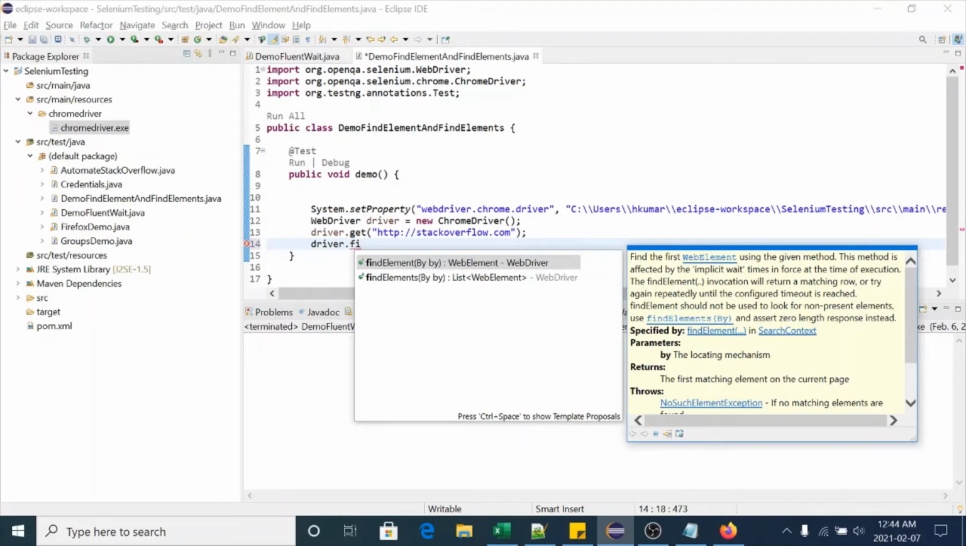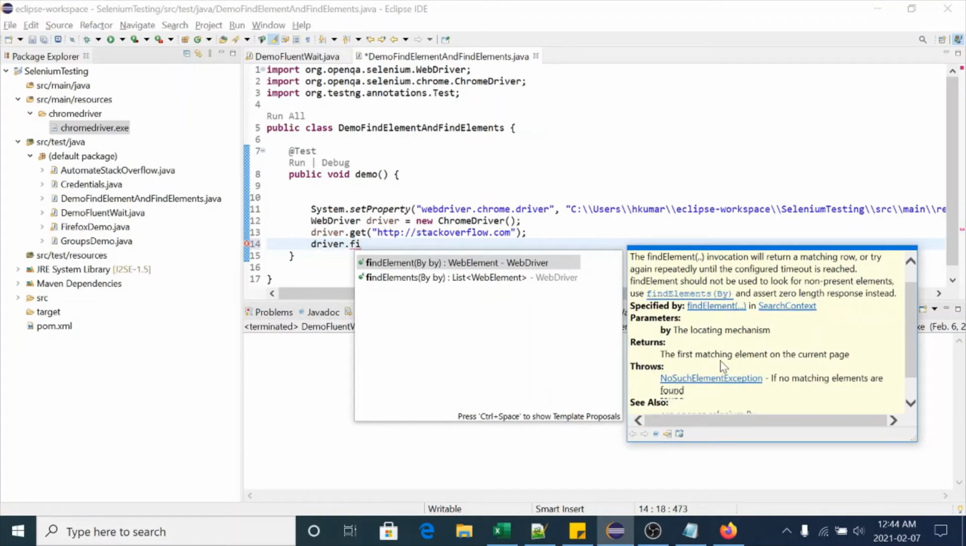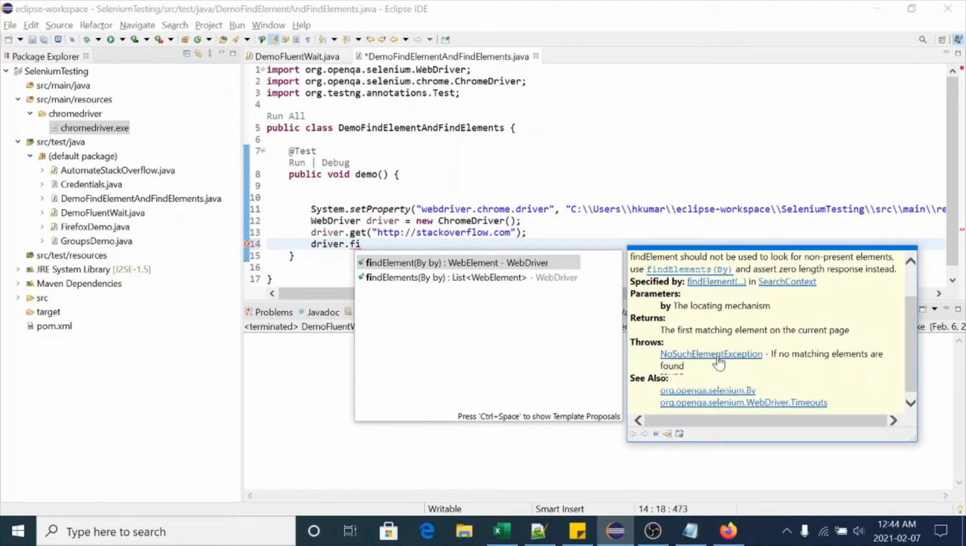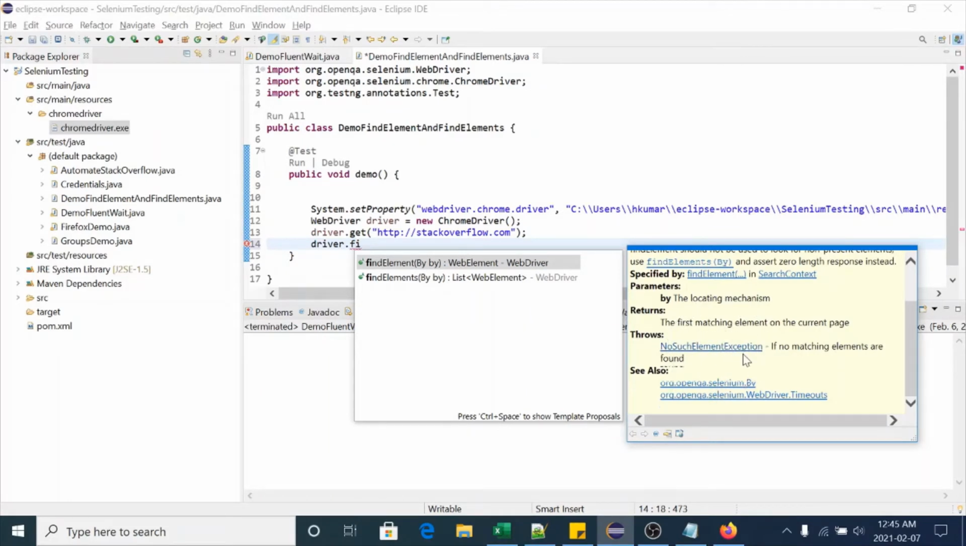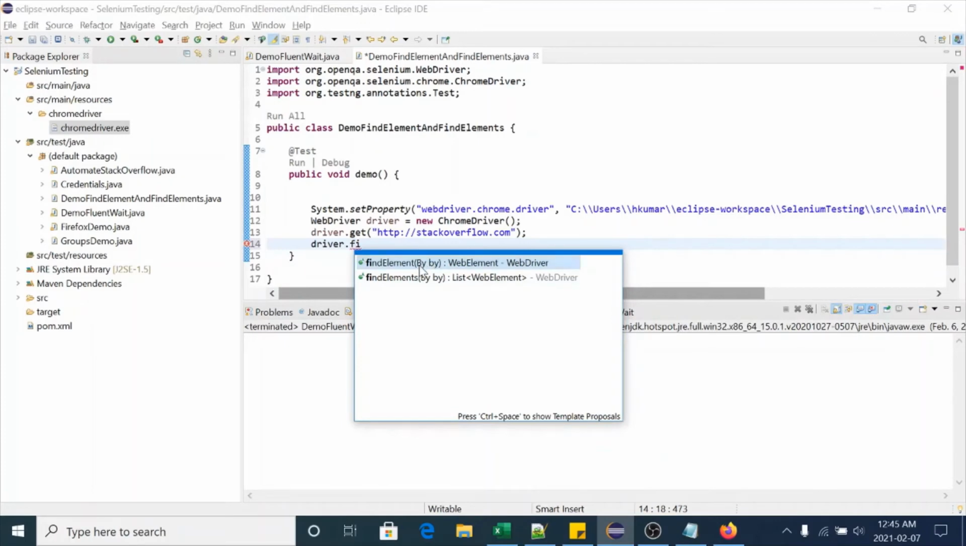Meaning, we pass the locator strategy and it returns the first matching element of the current page. It throws no such element exception if we didn't get the element with the given locator. So let me show you a demo of findElement.